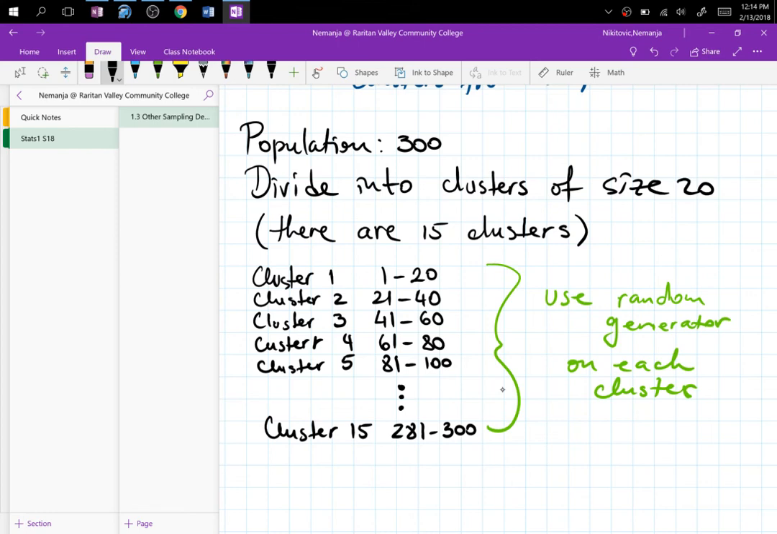You want us to do that for all 15 clusters? No, this is just an example. On the homework, obviously, you will enjoy your calculations.